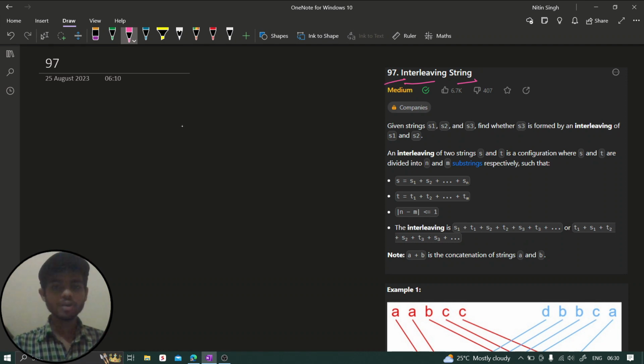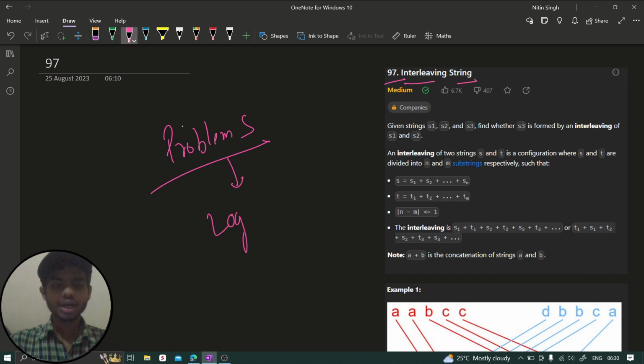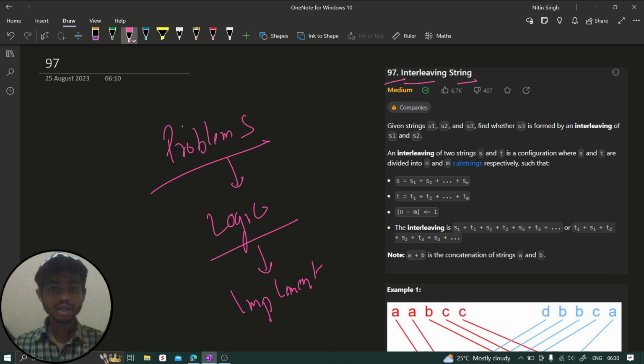Alright guys, first of all, what are we going to do? First of all, we are going to clearly understand the problem statement. After understanding the problem statement, we will move to the logic part. In the logic part, we are going to see how we can solve this problem, what logic and algorithm we are going to use. So everything we will discuss in the logic part. And after understanding the logic part, we will move to the implementation part. In the implementation part, we are going to implement our logic in Python, C++, Java, and JavaScript.